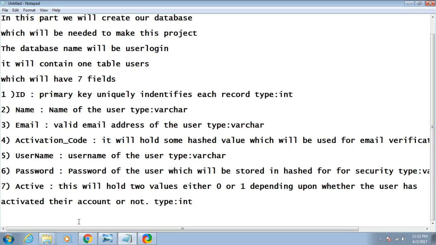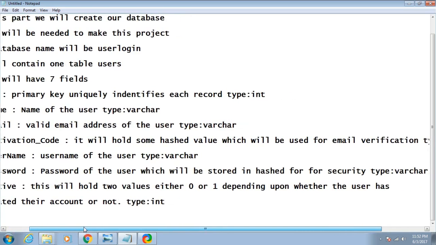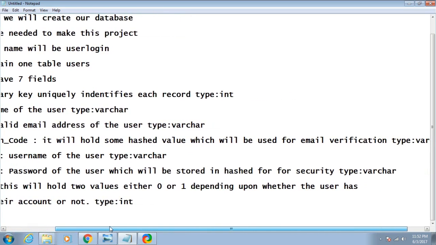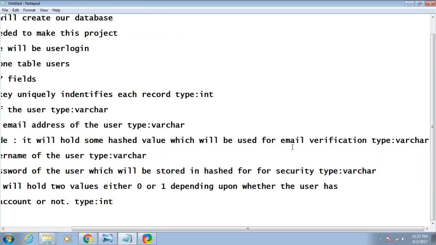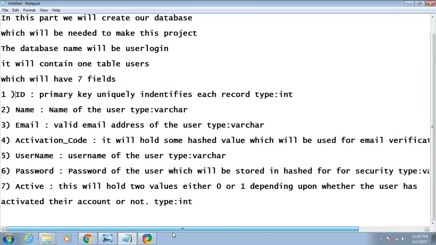The third field will be the valid email address of the user, again of type varchar. The fourth field will be activation code. This field will hold some hashed value which will be used for email verification, because we will be sending an email to the user. It will be appended to the URL, so there we will check whether the user has clicked the valid link or not. This field is for that purpose.